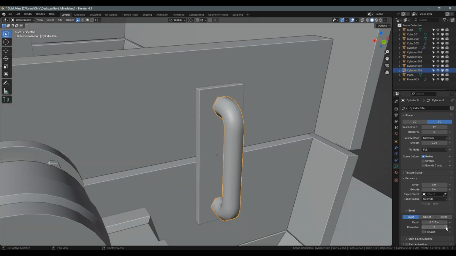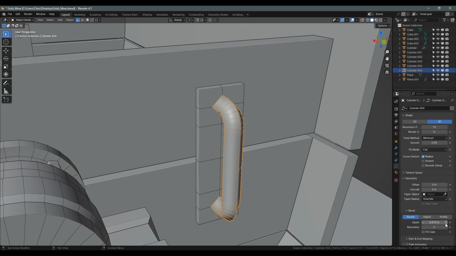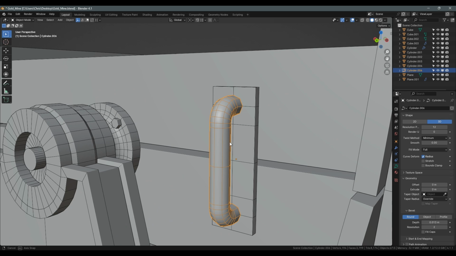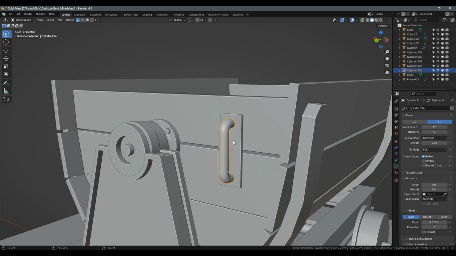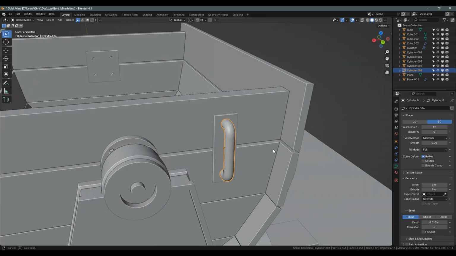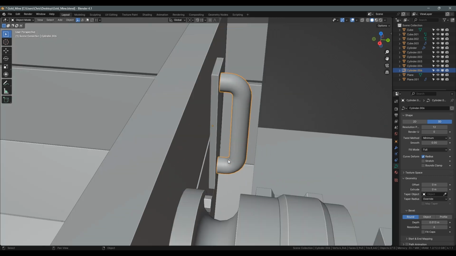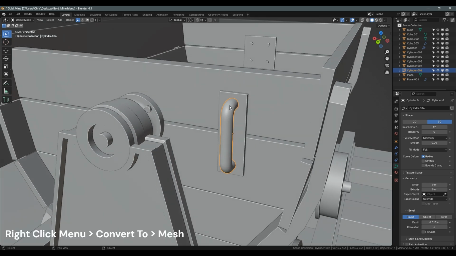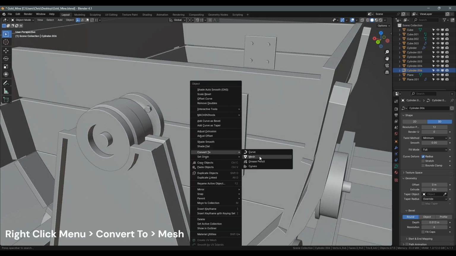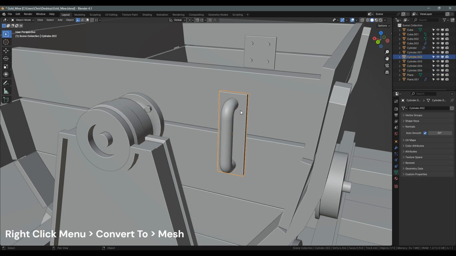I normally like it to be 8 or 16. So you can see that's 4-sided. 6, 8. And I'm just checking what the shading looks like. 10, 12, 14, 16. Yeah, I think we're going to need 16 just to keep the shading nice. And you can see that these aren't pinching or overlapping on the inside of these curves. Convert that back to a mesh.